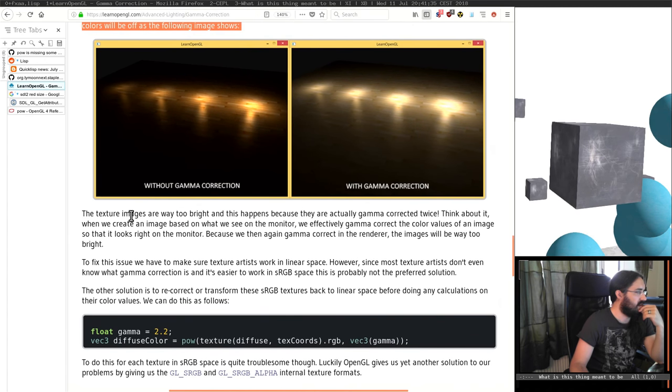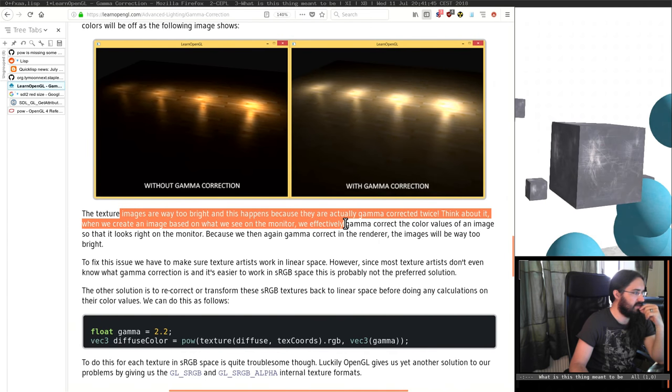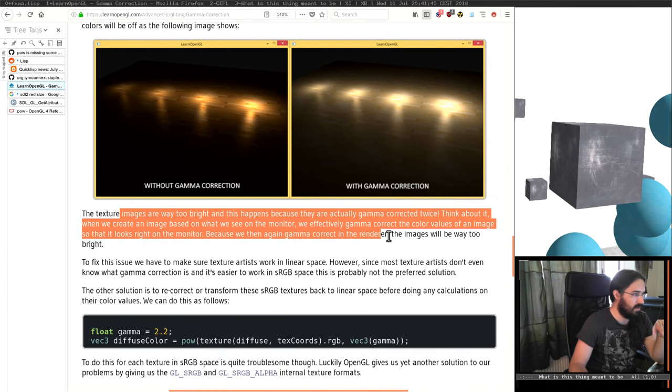The texture images are way too bright, and this happens because we're actually gamma correcting twice. When we create an image based on what we see on the monitor, we effectively gamma correct the color values of an image so that it looks right on the monitor. Because we then again gamma correct in the renderer, like that stuff we just added, the images will be way too bright.